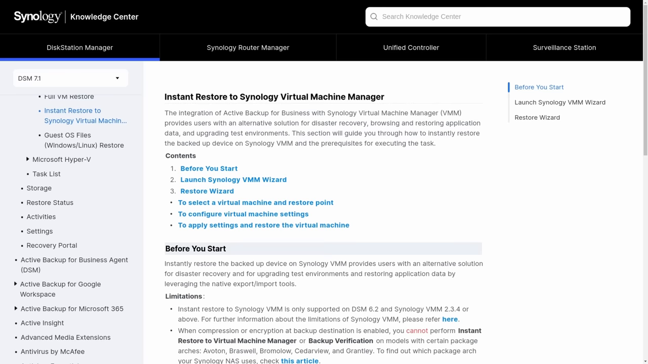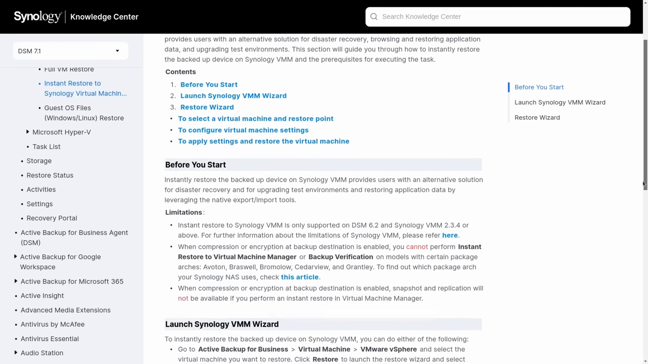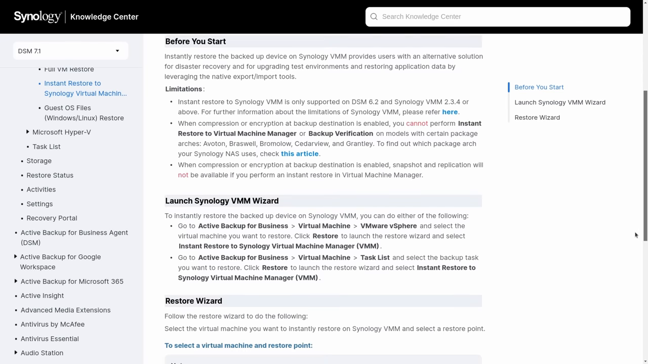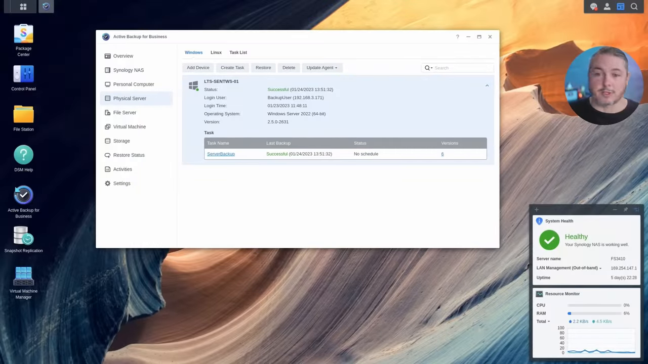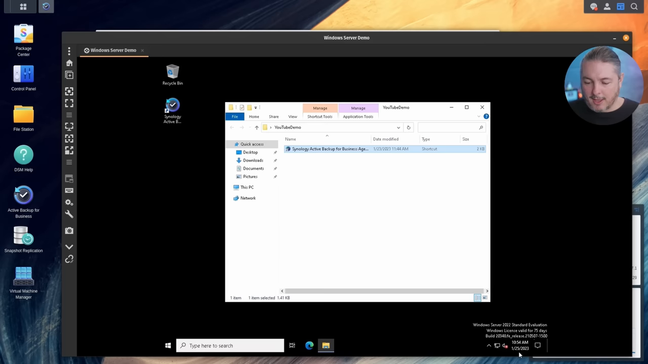I have a link down in there for Synology's tutorial on exactly how this works and how to set it up. They've got a step-by-step for how to set up a physical server and then do this restore process. But we're going to run through it real quick here to show you the demo for how it looks. We have my Windows server, and then we're going to pull up the Synology Active Backup. I'm just remoted in.